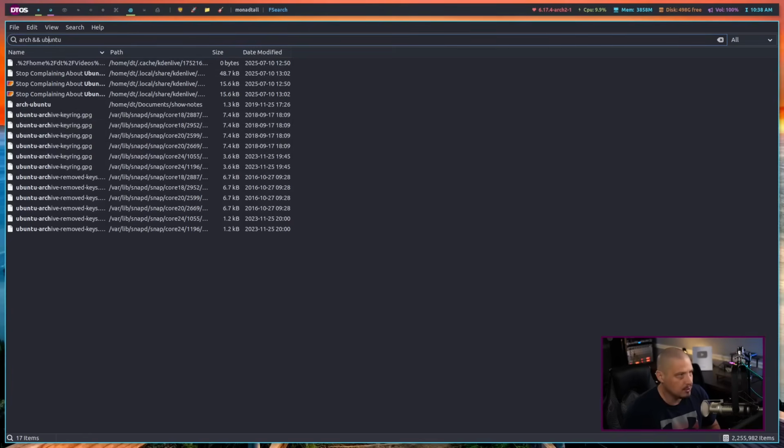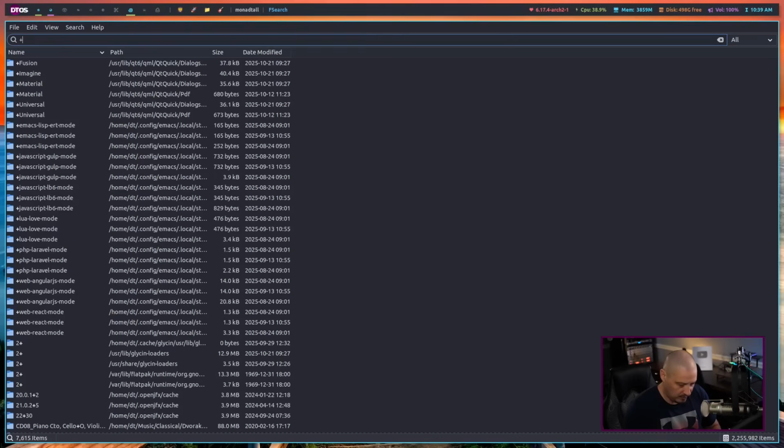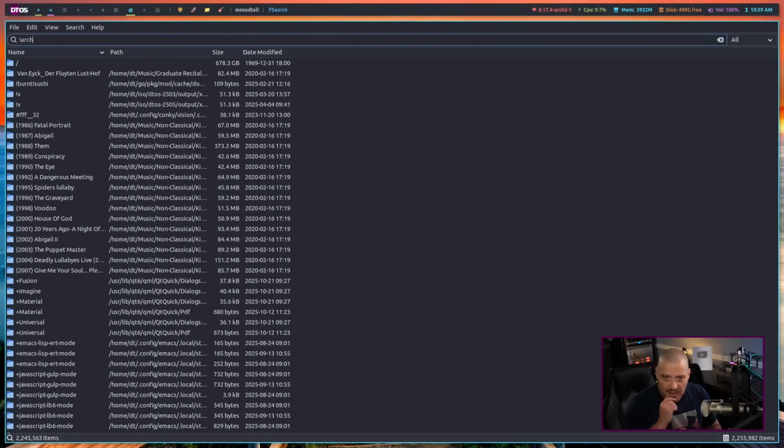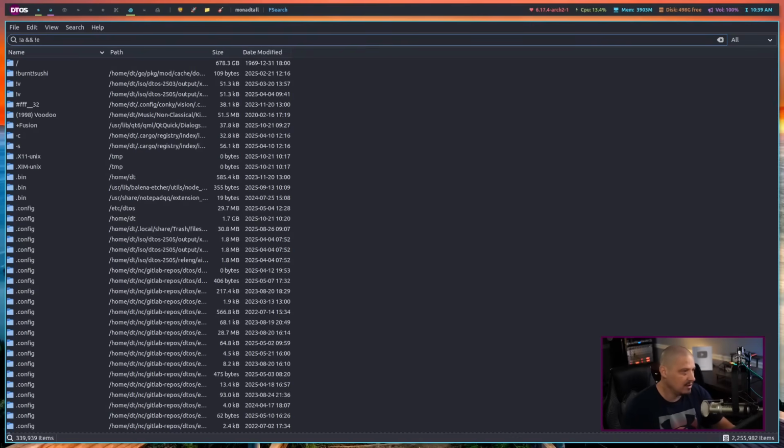If I wanted to, instead of and, I could use the OR operator with the two pipe symbols, Arch, pipe, Ubuntu, and now it returns everything that includes Arch or Ubuntu as the string. If you want to do a not, for example, not arch, which is the exclamation followed by arch, I could do that. I could actually do exclamation A, anything that doesn't include an A, and exclamation E, anything that doesn't include an E, which are two of the most common characters, right? We just excluded a lot of things. We went from 2.2 million items to just 300,000 items now.